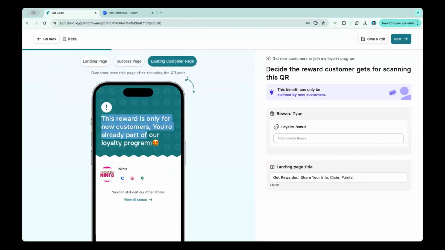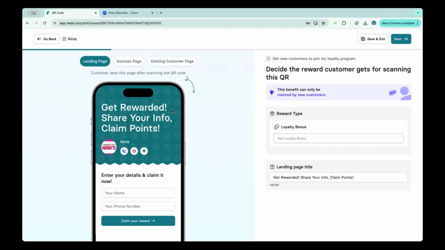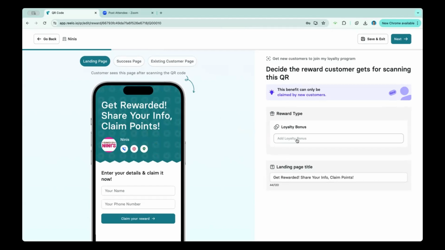Any customer who is already part of the loyalty program will see a message saying, hey, this is only for new customers, you're already part of our program. And they'll start seeing the current rewards available to them. On the loyalty bonus, you can decide, okay, I want to give them a 50 loyalty points bonus or 100 rupees bonus, depending on what loyalty program you have set up at your restaurant.